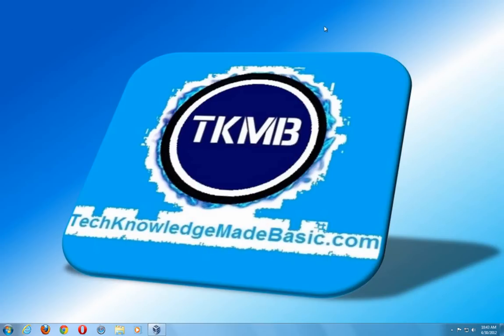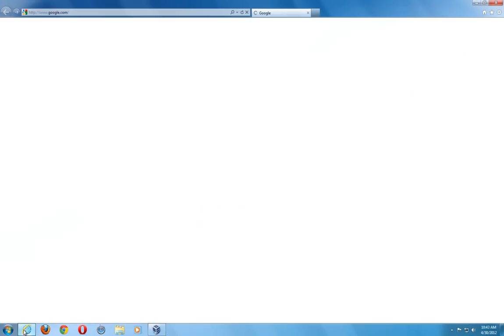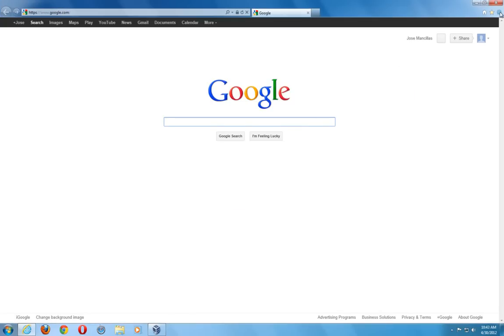Let's go ahead and minimize our XP system. In our Windows 7 system, it's the same way. When we go into Internet Explorer, we go to our Tools. We still have our Manage Add-ons here. We've got our Internet Options here.